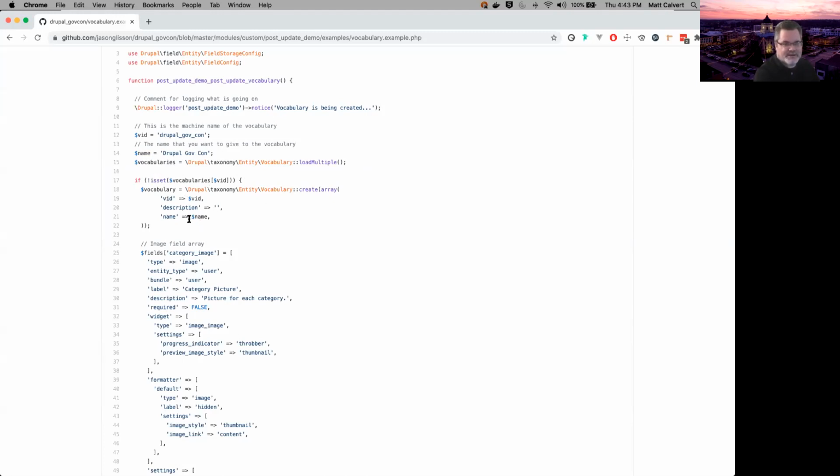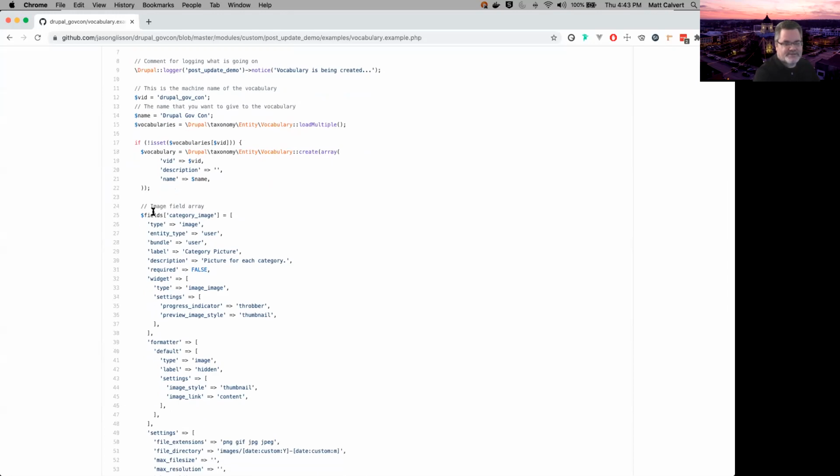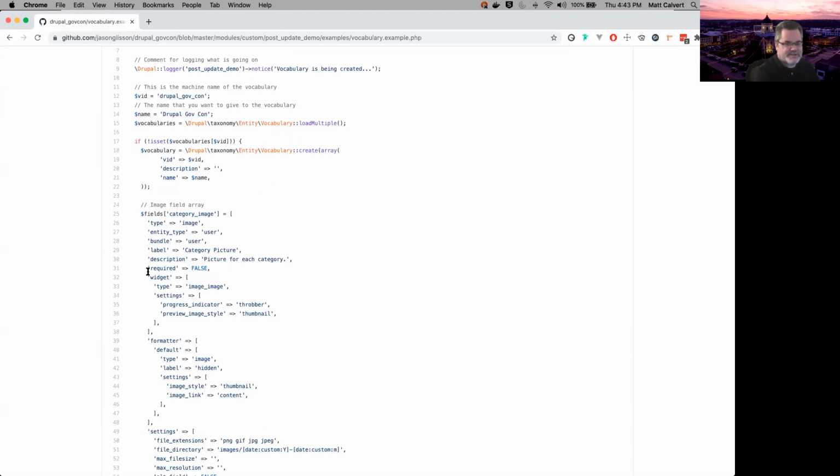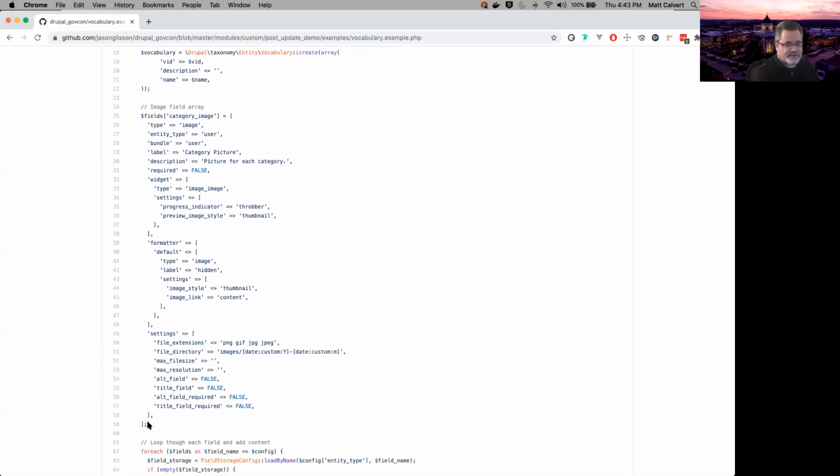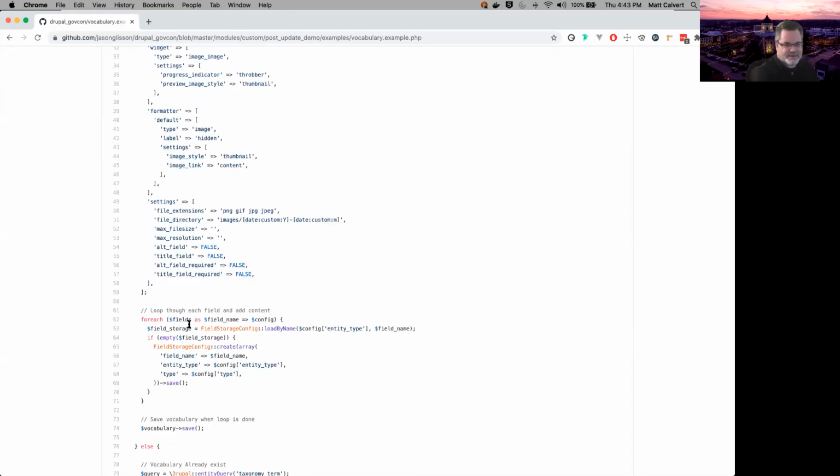we create the vocabulary, and then we're adding a field to it, an image field. Here we set our field array, which is a very long array. We're only doing one field for this one right now, but there's a lot there. So we set that up, and then we loop through it in case we have more than one. It will go through and load that field up.